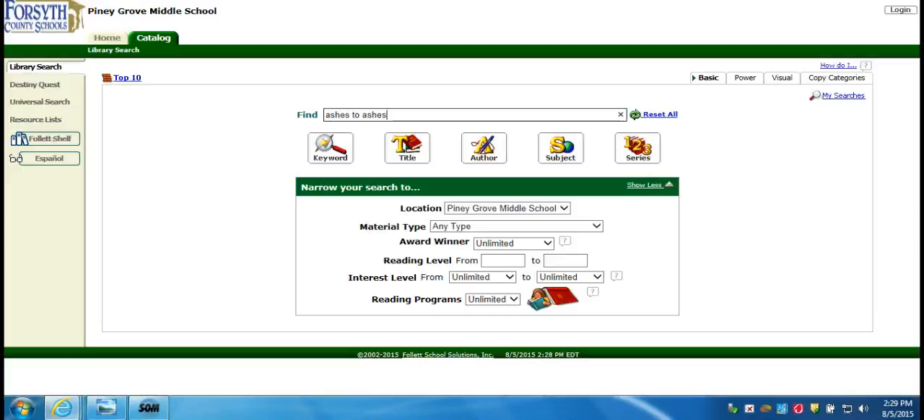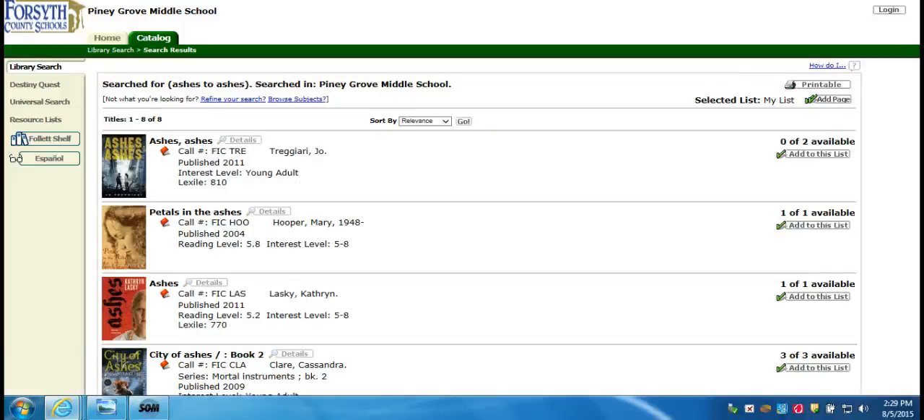For example, let's pretend that you want to see if the book Ashes to Ashes is available. All you do is type it into the find bar, hit enter, and you will get a page that shows you the copy of the book. And if you look over here on the right, it says 0 of 2 available. That means that 0 of the 2 books that we have are in the Media Center. So you would not be able to check that out.